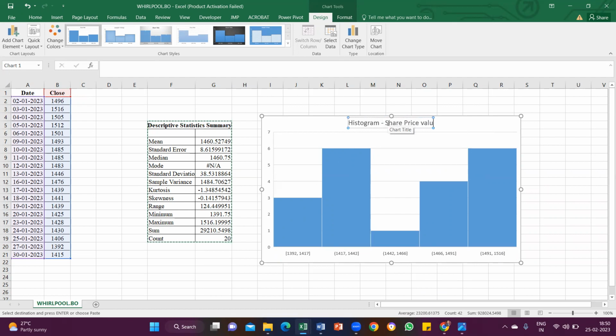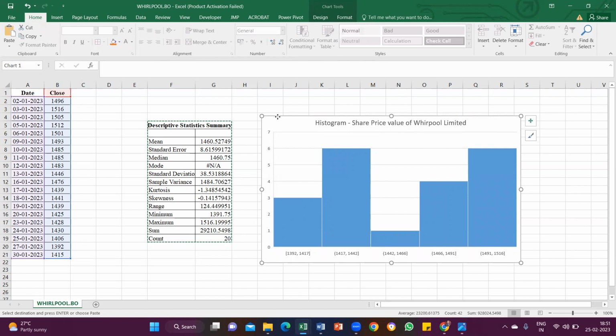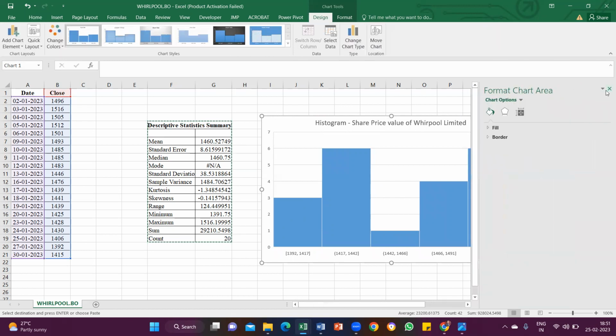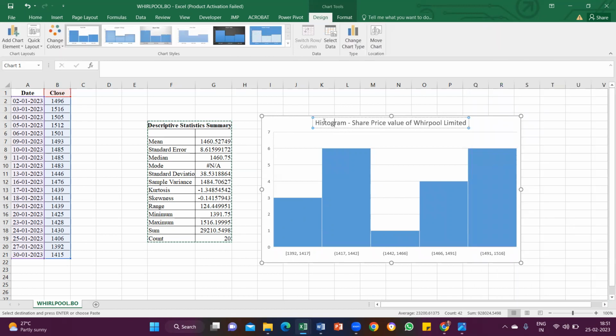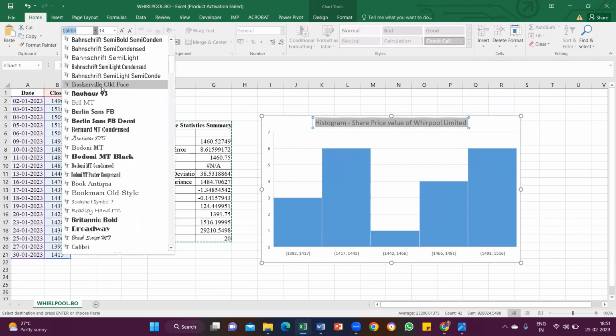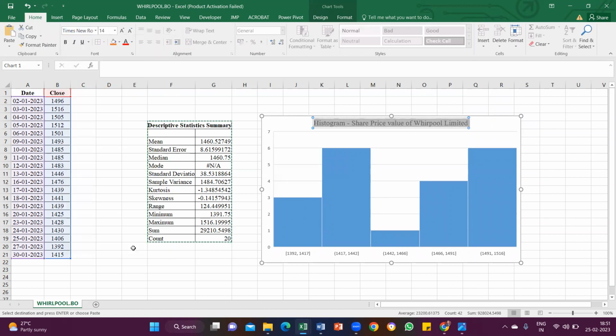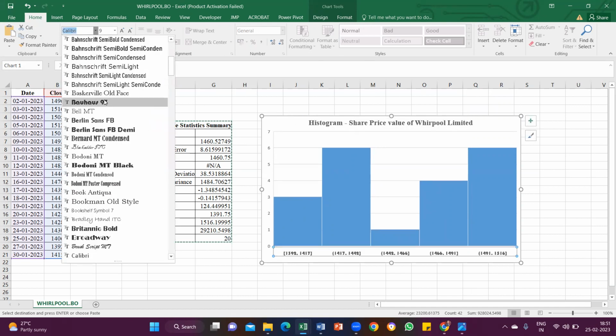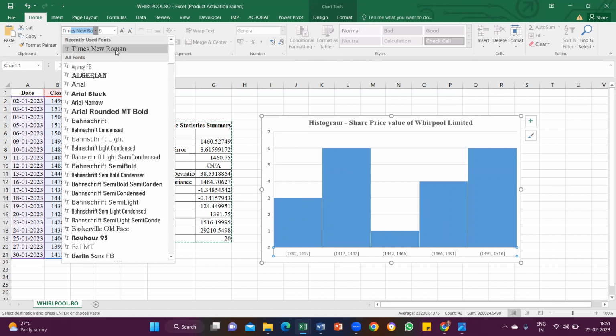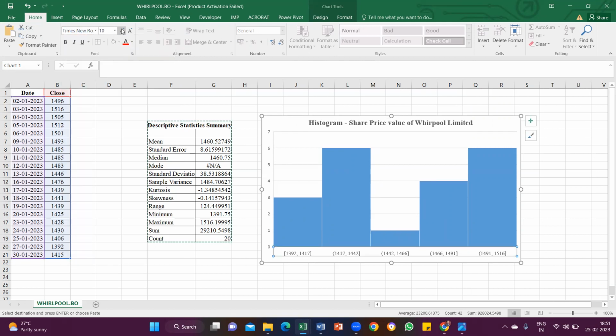Share price value of Whirlpool Limited, right? After this, change it to a font style of Times New Roman and make it bold. Similarly, this also you can change to Times New Roman, so that while you are taking a printout, it will be easy. Okay, now see, this is a histogram.